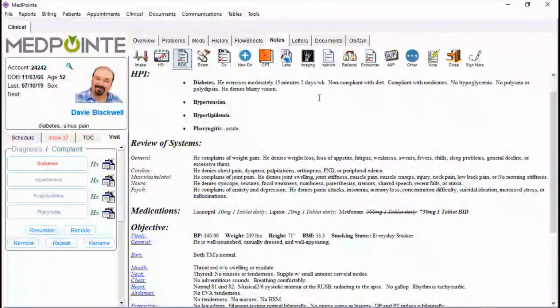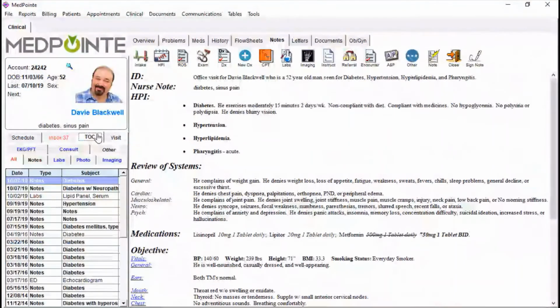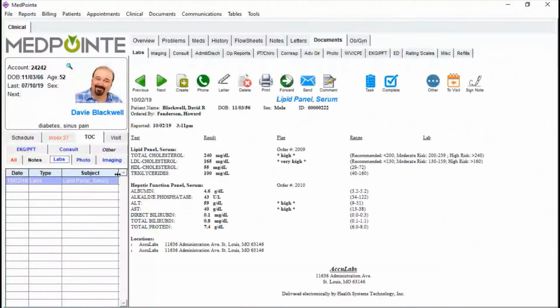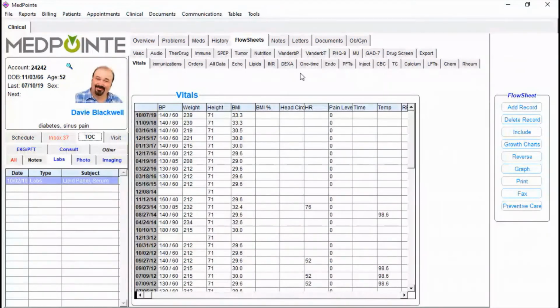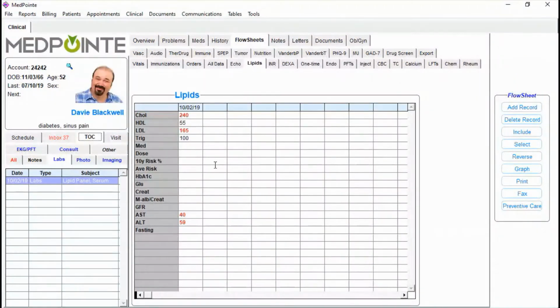One of the things I may want to do is looking at his table of contents, and I can see his most recent lab result. This came in electronically from the lab. When it came in electronically, it also posted it to my flow sheet. So if I go to my lipids flow sheet, I will see that the values were parsed there. If I want to include that in my note, I just simply click on it one time.